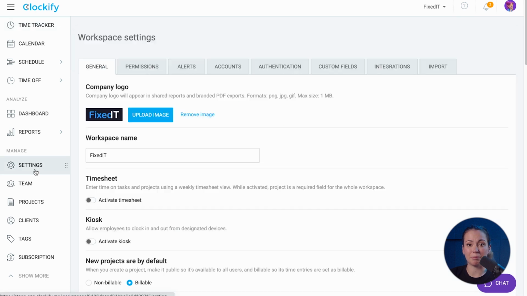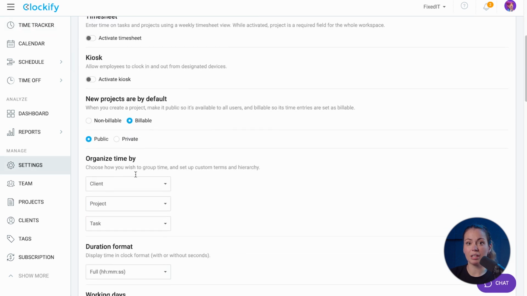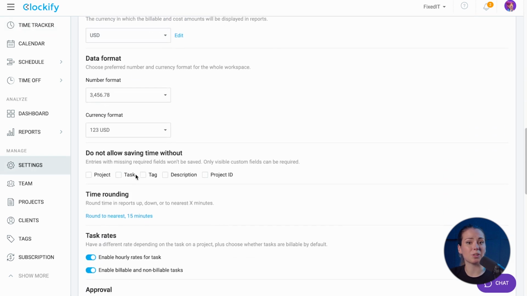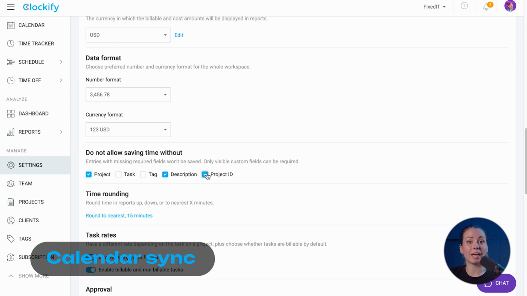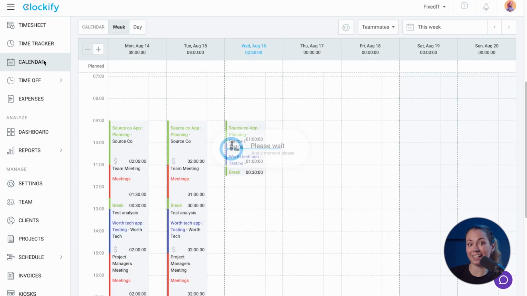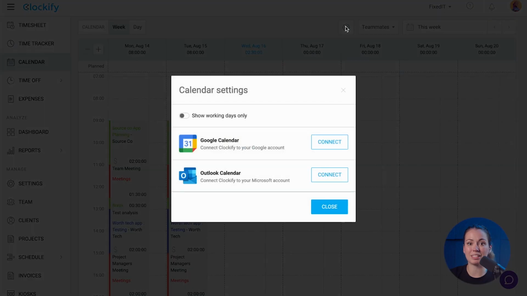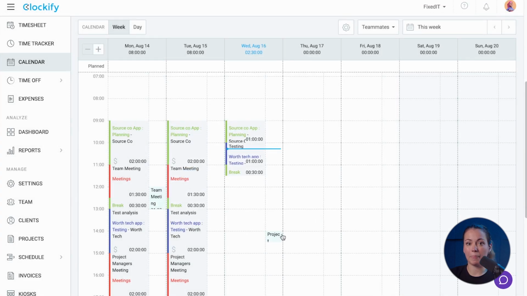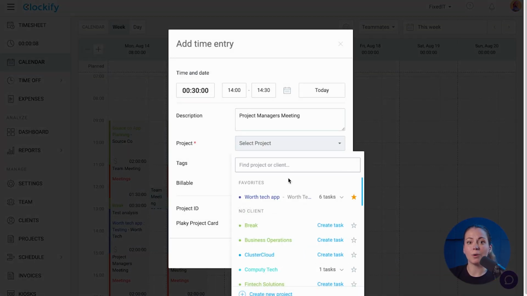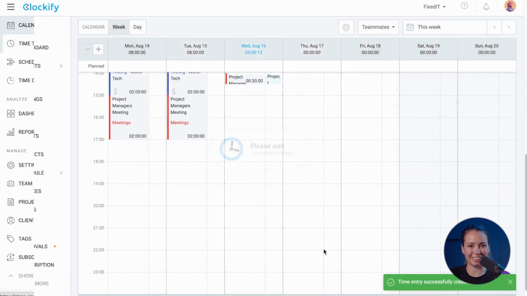We already mentioned the possibility to force the timer, but we can also choose which fields are mandatory when saving a time entry in the Workspace settings. If you already use Google Calendar or Outlook to plan your days, you can connect them to your Clockify calendar by heading to it through the sidebar, clicking on the cogwheel, and selecting which one you'd like to connect. Once connected, you can just start tracking time on that activity or copy the activity directly.